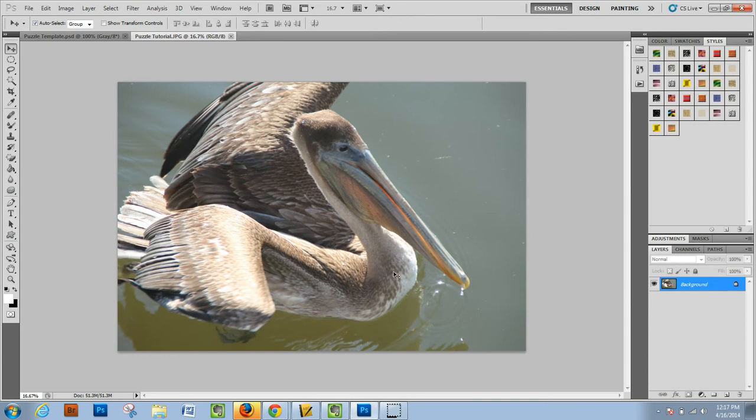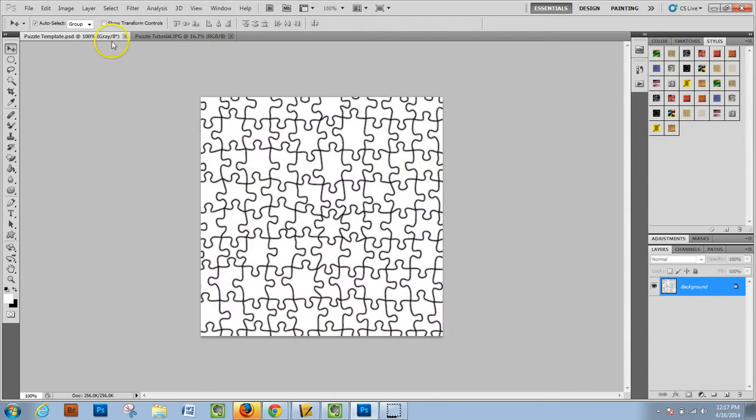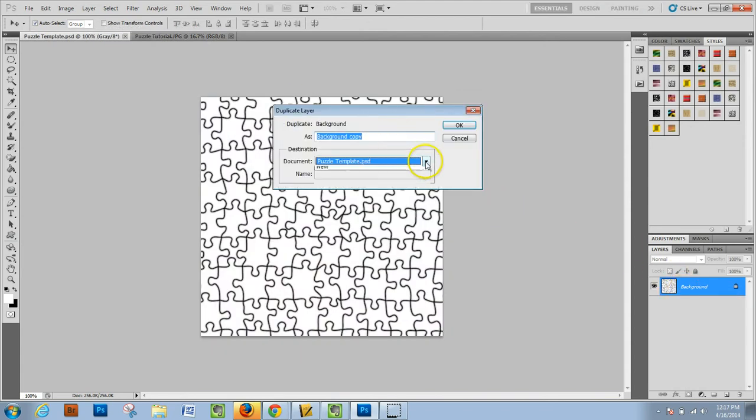Hello students, today I'm going to show you how to turn your image into a puzzle. For this there is a puzzle template that I've also downloaded for you that is in the drive where you get these images. So the first thing you want to do is find that puzzle. You're going to duplicate it to the original picture.